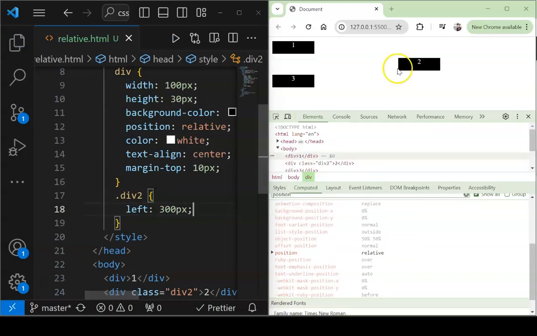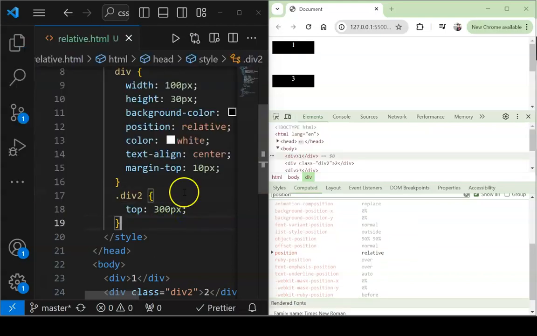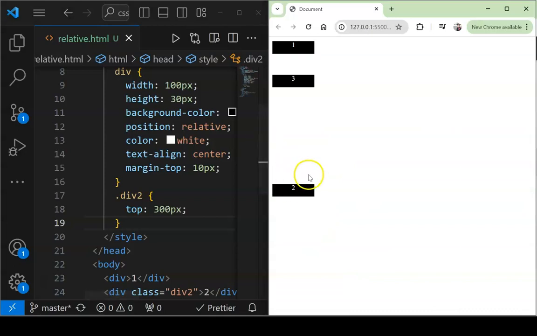Okay, you see the second div has moved from its position 300 pixels to the left, but its space is being kept. The third div has not taken its space. Okay, now say if I make it top, see it has gone down 300 pixels from its position downwards, but its space is kept. Also, it didn't disturb the third div.